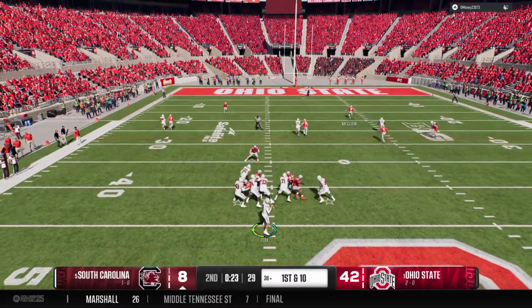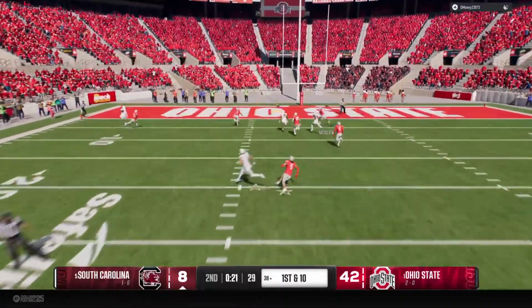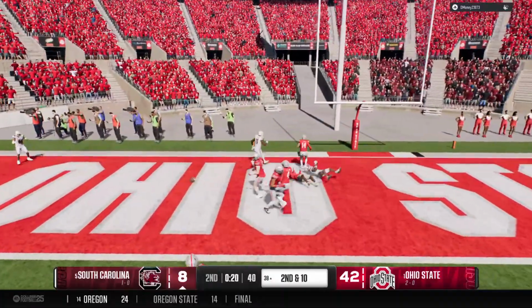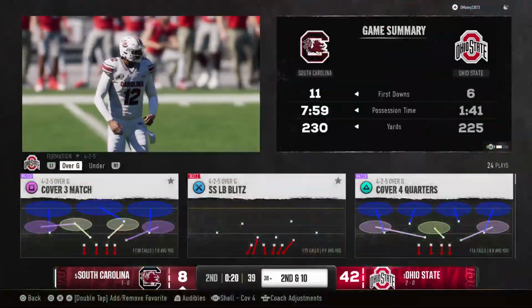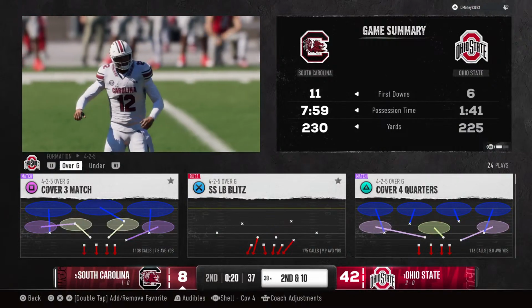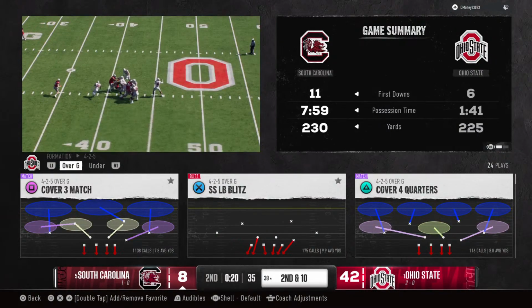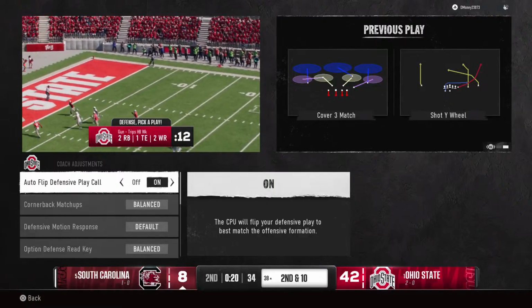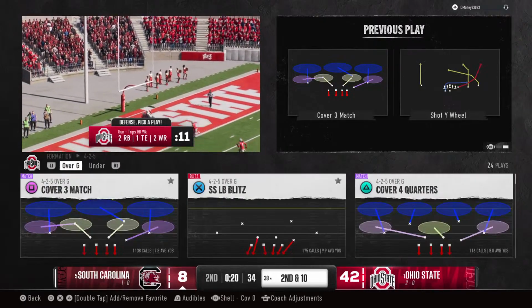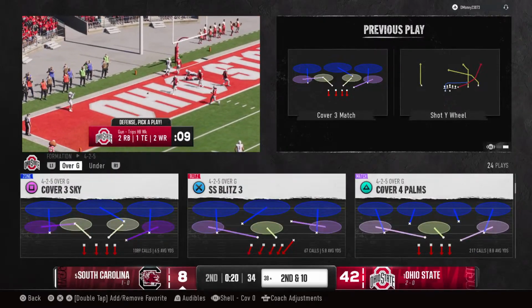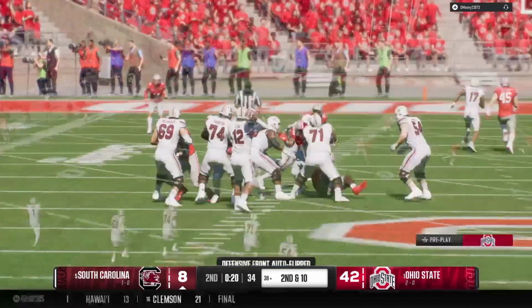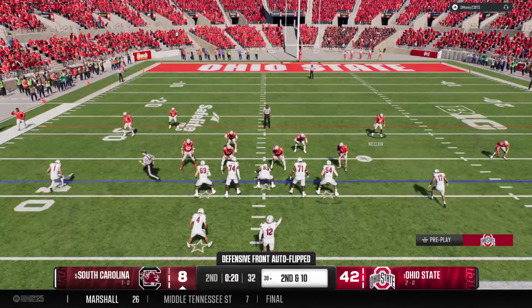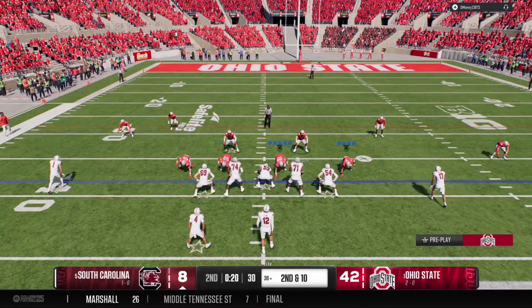From the shotgun, drops back. And he's going to fling it deep, going for it all here. Oh, and it's incomplete. He flat out dropped what would have been a touchdown. Second down coming up now. Really good job here by the defense in coverage. Did a nice job of staying in phase with the receiver. There's no chance for a completion at all.